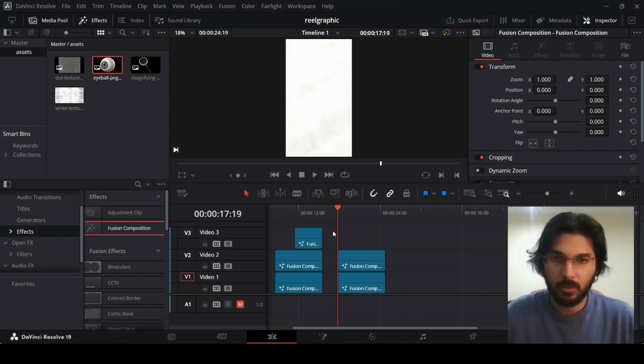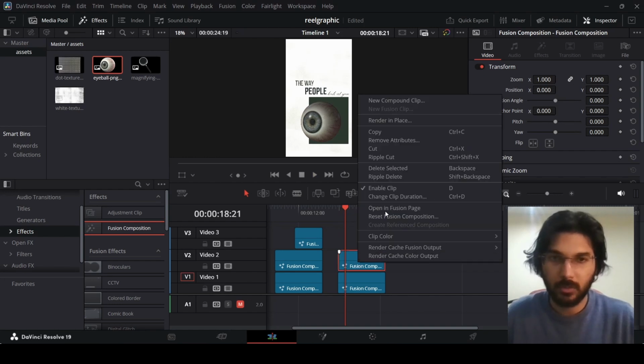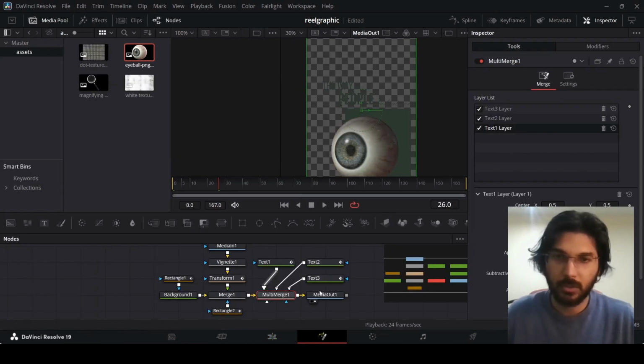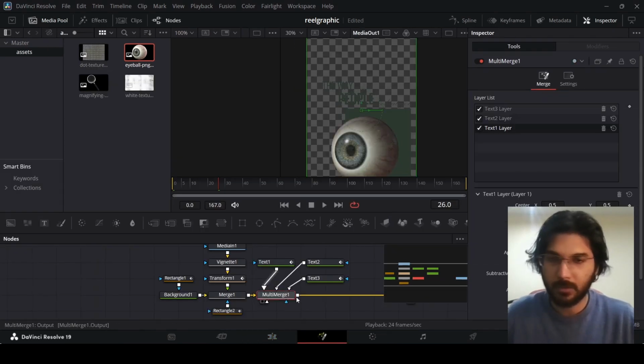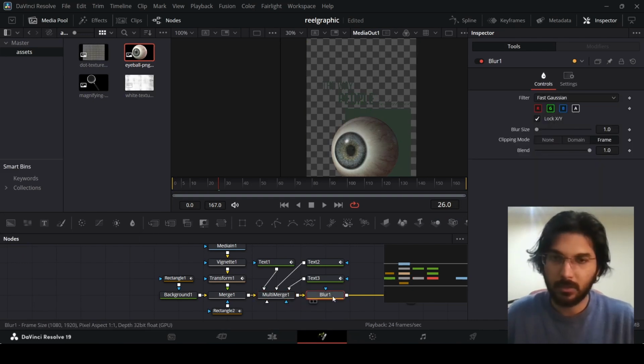All right, so we have this basic thing done, but we need some more motion to this. We need some more, you can say, movement to this. So let's go ahead and add some more things to it. Let's go back to the fusion composition. And right here where we have this multi-merge, you can make sure to select that and click on this blur. So we will have this blur node.